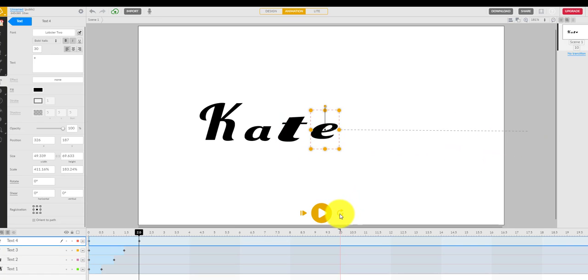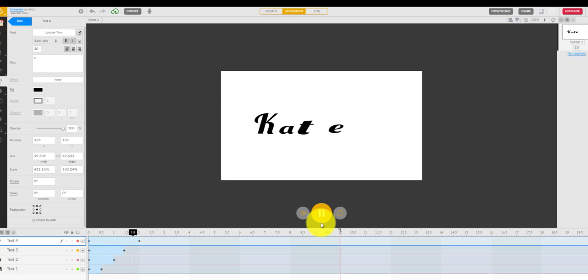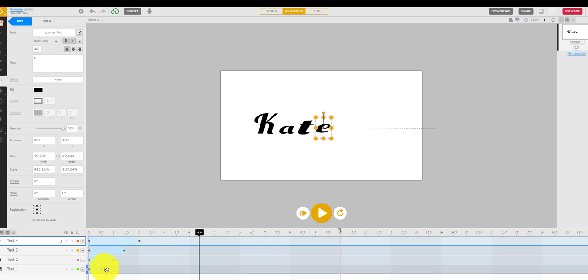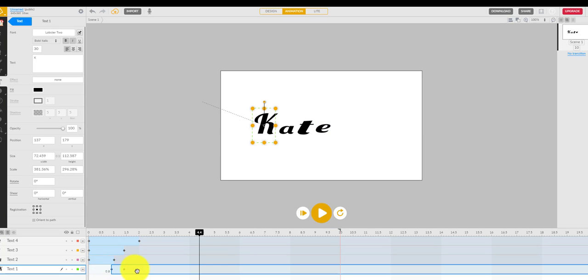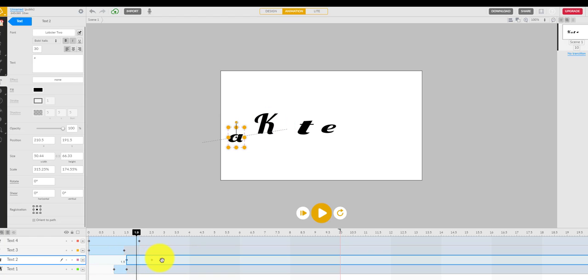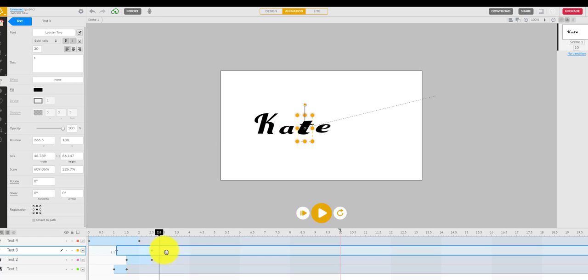Okay, so let's see how it looks. Okay, but I want them each to enter individually. So I'm going to take my K and I'm going to move it down. Then I'm going to take my A and move it down a little, and my E, or T, I don't know how to spell my name, and move it down.